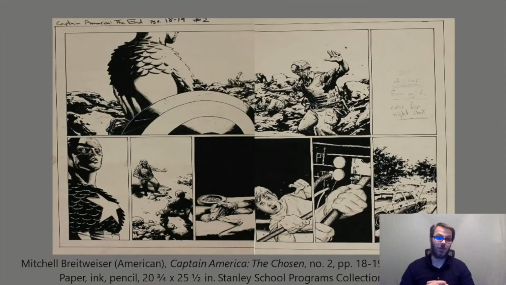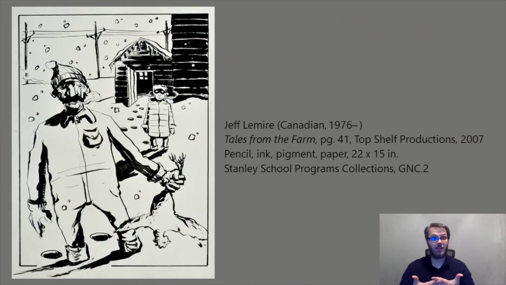This artwork by Mitchell Breitmeister from the miniseries Captain America: The Chosen is a double page spread. Artists will often do this if they want to show a larger view of something or show a panorama. As you can see here, the artist wanted to show a little bit more of the battlefield, so the battlefield scene is actually spread out over two pages. The other thing that artists can do is use the entirety of the page for the artwork and have essentially one panel or no panels. And that's what Jeff Lemire has done with Tales from the Farm.